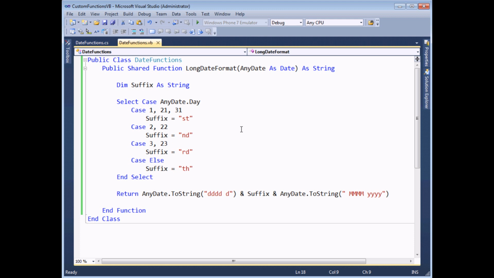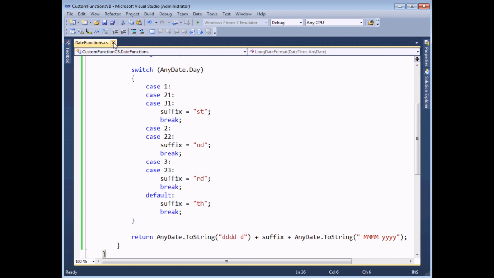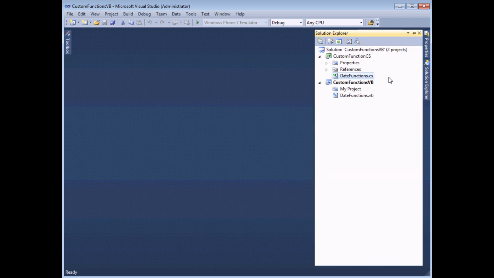What we're going to do next is build our projects to generate a DLL, or a dynamic linked library, which we can then reference in our report server project. So I'm going to start by closing down my two classes that I've been writing my code in, and then head back to the Solution Explorer, where I can go to build my projects.